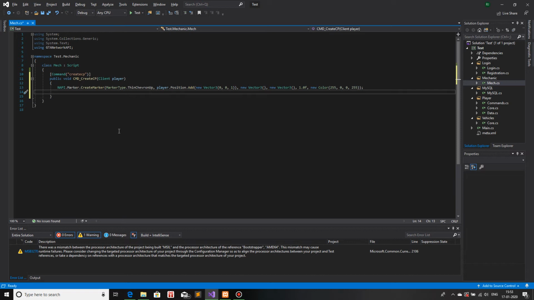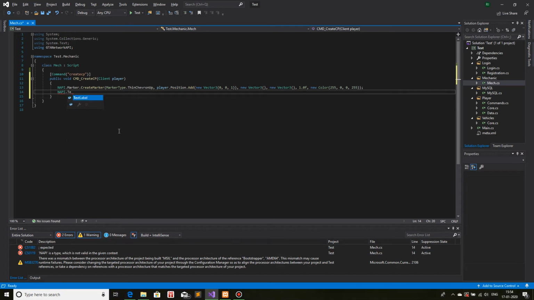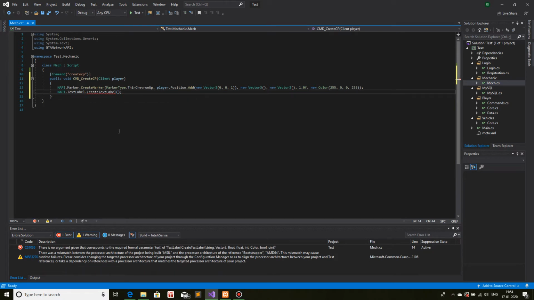Now after the marker, we will create a text label. So napi dot text label dot create text label, and the first parameter for the text label is a string. What string should be written over there? So I'll just write over here, fix your vehicle.